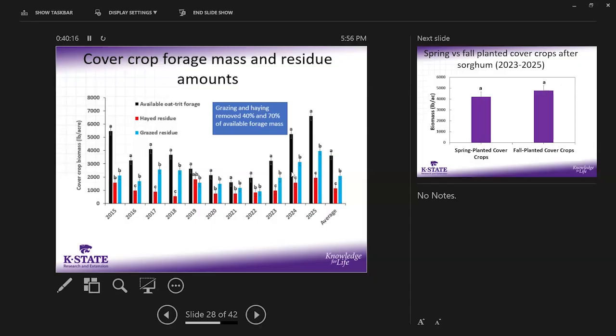None of these were fertilized. These were planted into sorghum stubble. So the residual nitrogen we have is what we use to grow this. But in 2020, 2021, 2022, the yields were around 2,000 pounds per acre. So yes, you can produce a lot of biomass in good years, but in dry years, you don't get that much productivity. On average, if we graze the cover crop, we're removing about 40% of the total plant available forage. If we hay it, we are removing about 70% of the amount of forage that we have.